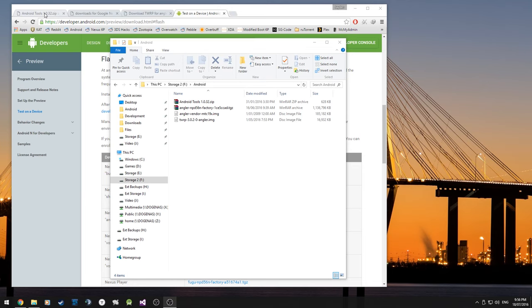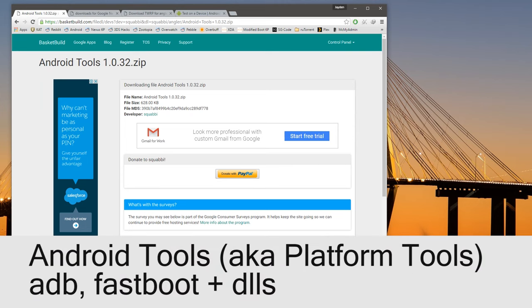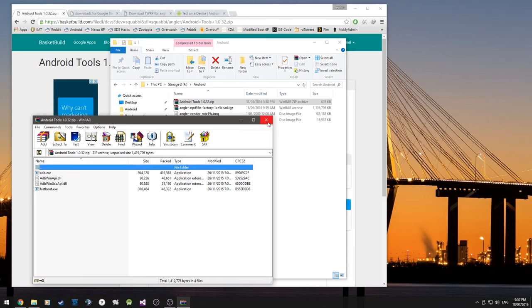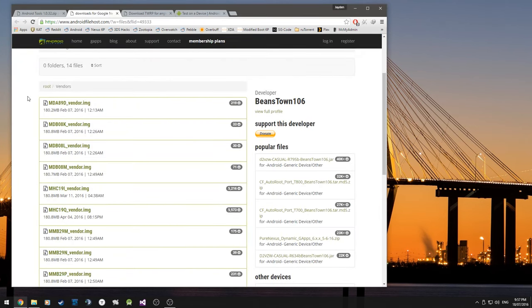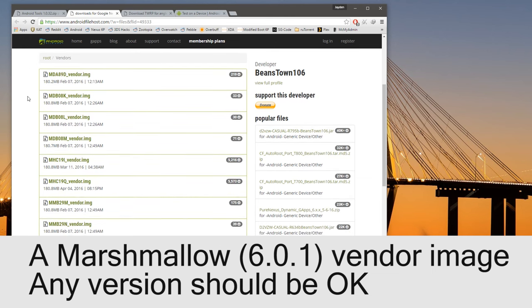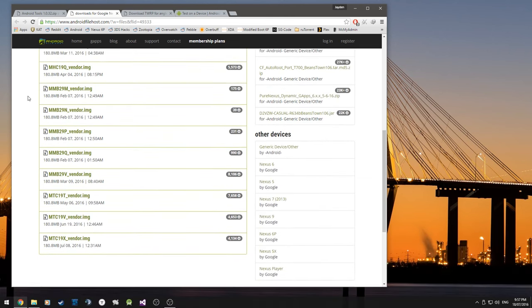So today we're going to be using the Marshmallow vendor image in order for TWRP to be able to decrypt the data partition. And then we're going to flash the Android N version vendor image back over before we boot up again. So here's how it's going to work out. First off, you're going to need the Android tool zip, and that is essentially just the ADB, fastboot and the DLLs there. And you're also going to need the latest Marshmallow vendor image. It could be from a few builds ago, but if you have the MTC19X vendor image, then you'll be gold.